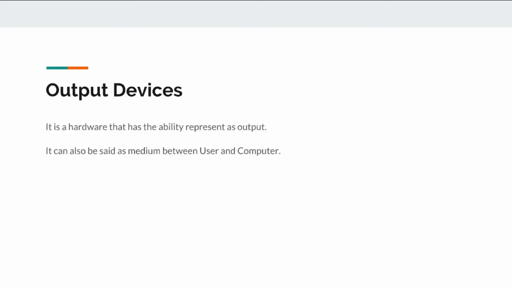Let's move on to output devices. Output devices are also hardware, and they have the ability to represent output. Simply, we can say it is a device used to send data from a computer to another device or user. Both can be the option. These are also a medium or bridge, the same as input, between the user and the computer. They are similar to input devices, but the functioning is different. They take the input and it is used for the output. These are the components that are connected to show the output.